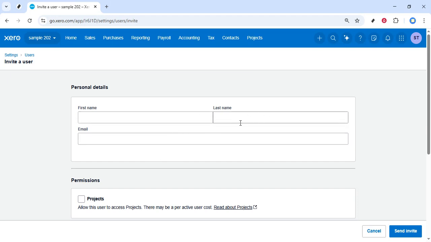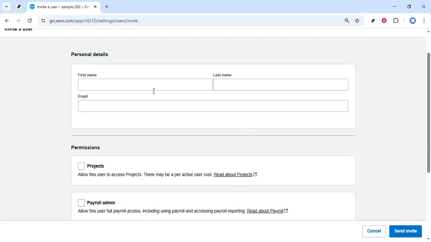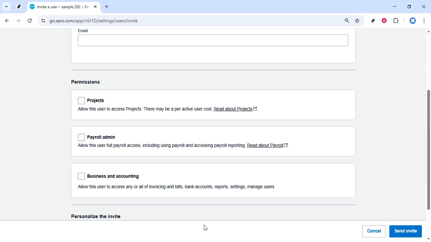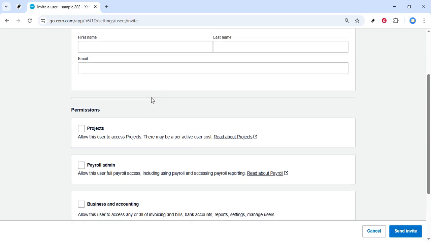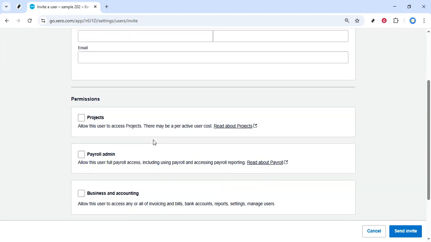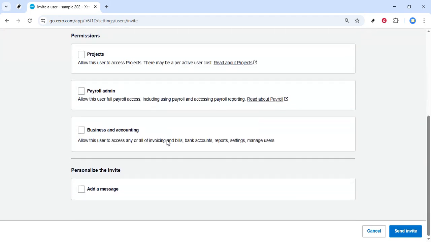This is the critical part because it controls what the user can do inside Xero. Depending on your version of Xero, you'll see options for areas like invoices, bills, banking, reports, payroll, or even full advisor access. Think about the person's role in your business. For example, someone doing basic data entry might only need access to enter bills and invoices, while your accountant might need broader or full access. Take your time here and only grant what's genuinely needed.